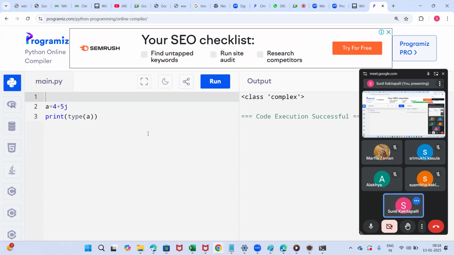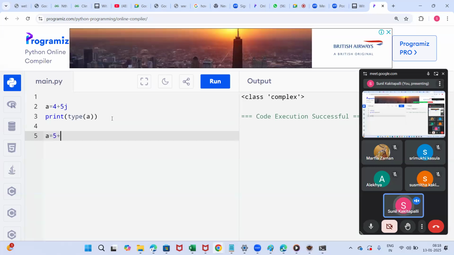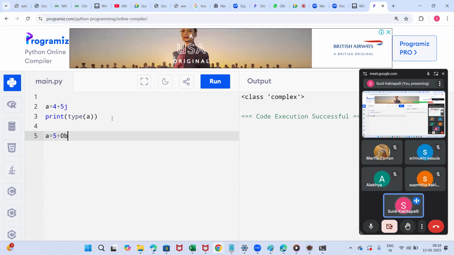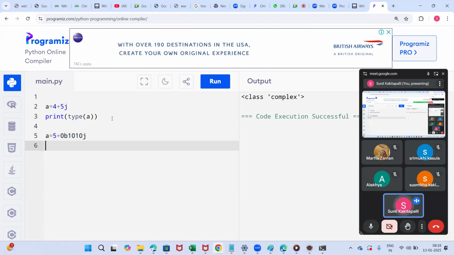Basically, in the imaginary part, if we try to use anything apart from int, suppose you are trying to write some binary number, let us say 0b1010j, it's a compilation error, guys. Don't use this number at the imaginary part. Right, guys, are you able to understand this line?